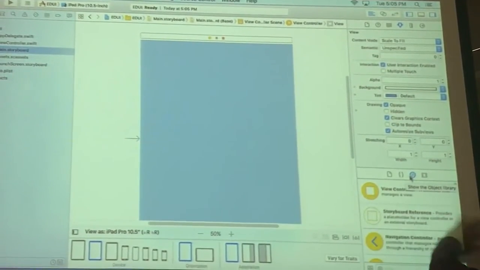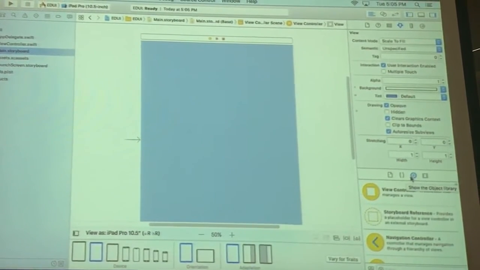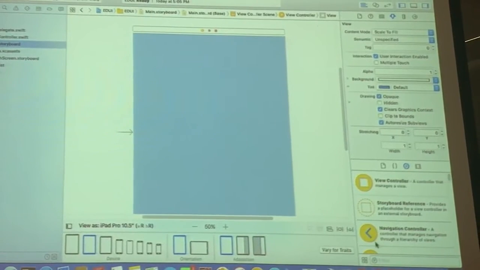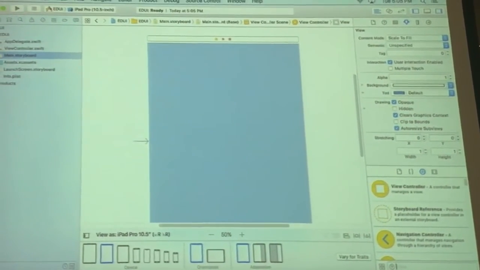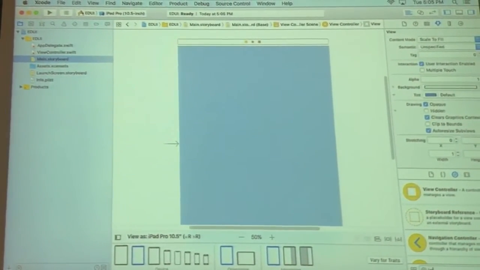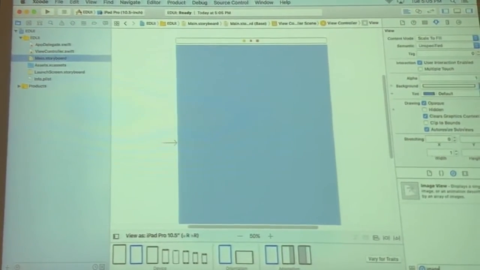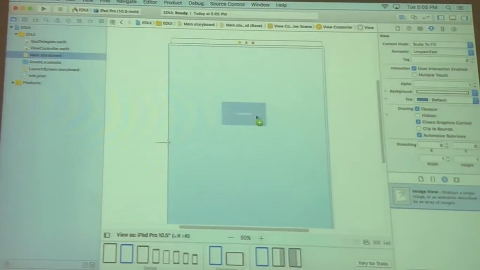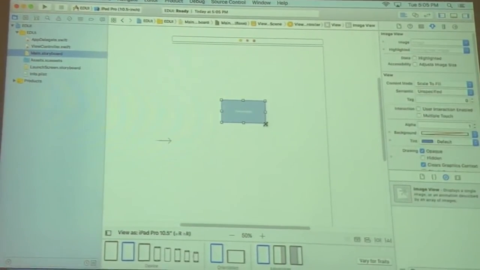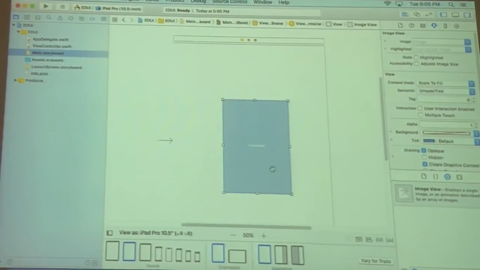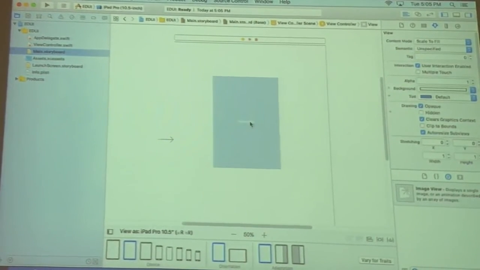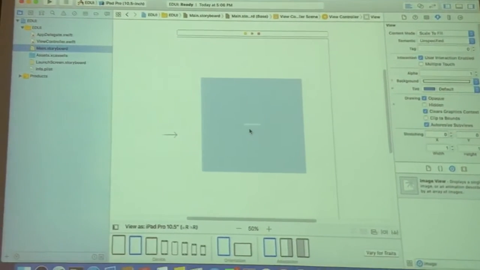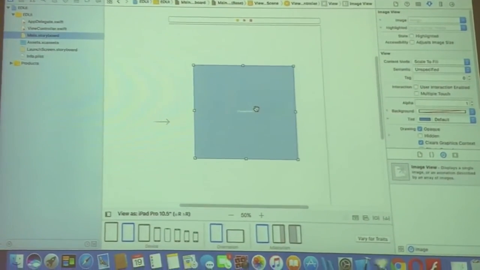Forget about whether you understand view controller or not. What I'm looking for right now is image view. I can't find it because I don't have time to look for it, so I'm just going to type image view. There it goes, right there. And then I will drag the image view right in the middle of my storyboard, just like that. And you can enlarge it if you want, which I think you should. Okay, so my picture is going to go in here.